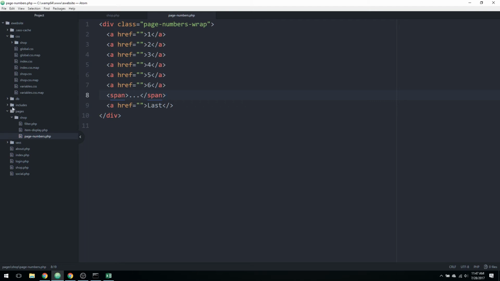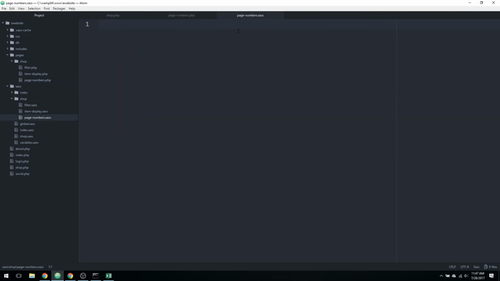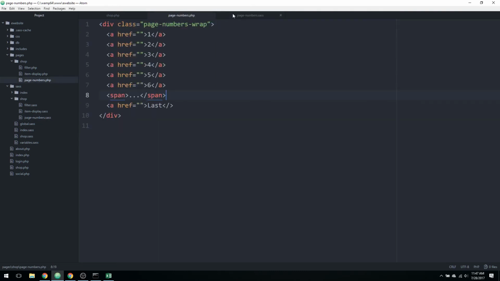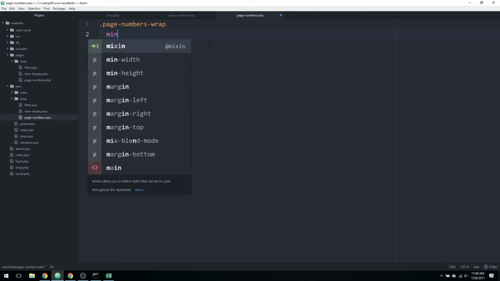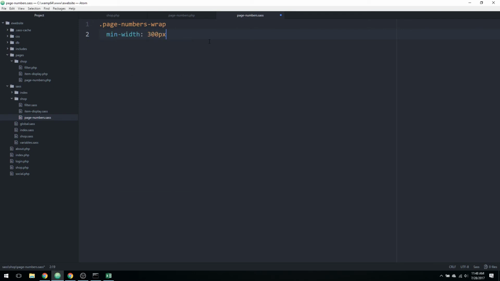So let's design that. Let's close that. Okay, and then Sass shop page numbers. Here we go. So what we need, page numbers wrap. Is that a class? That should be a class, right? Page numbers wrap. I'm running out of time. So let's say a min width of maybe 300 pixels, and then width should be 300 pixels, so we just prevent it from getting smaller. And then the height should be maybe 40 pixels.